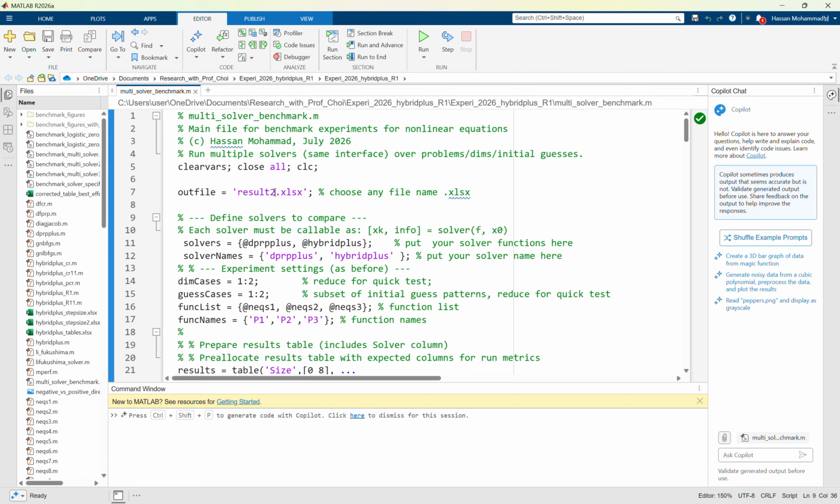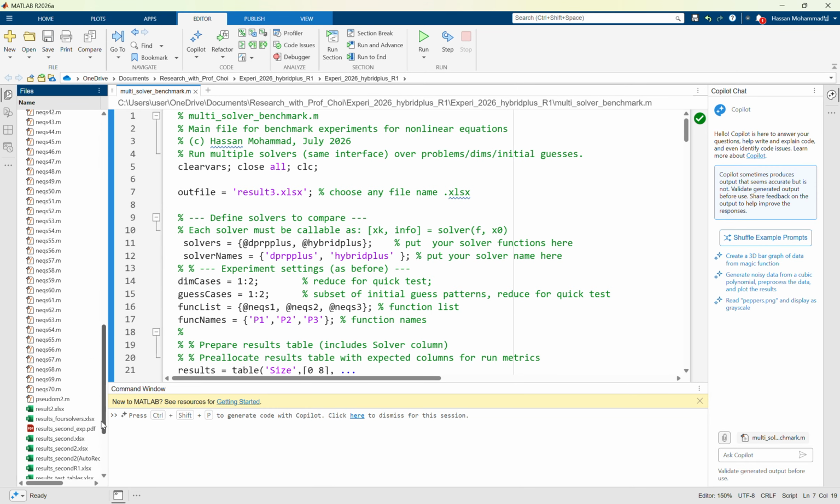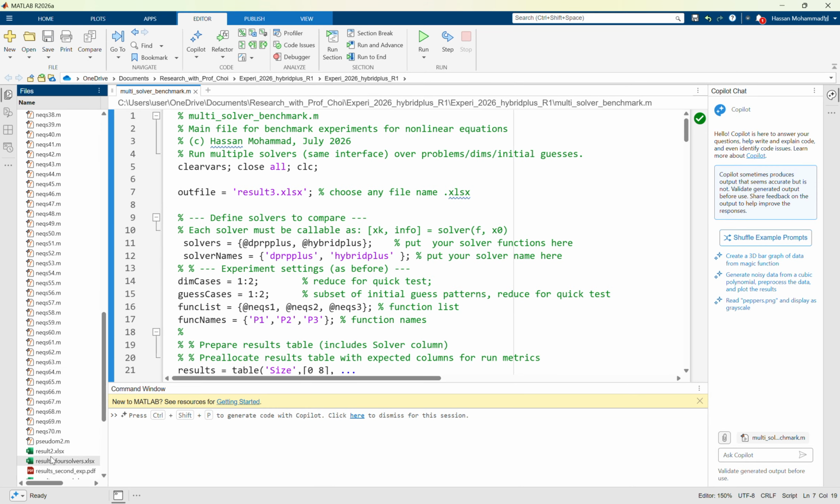So for example, if I change this 2 to 3, it will open a different Excel file with the name result 3 instead of 2, because 2 is already there. If I scroll down, you see result 2 is there. I've already used it. So if I want to do another experiment, then I have to change the Excel file, maybe to do it in another Excel file. So this is very important, line 7.